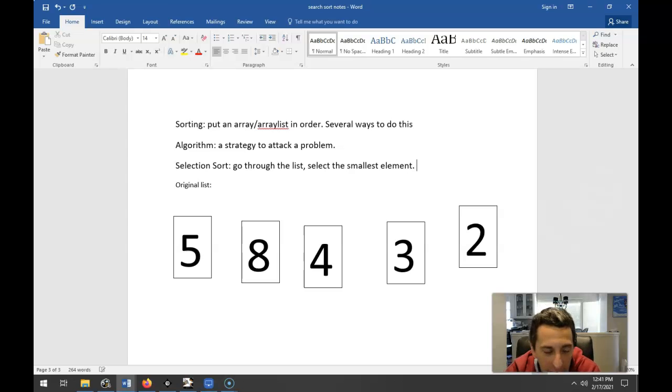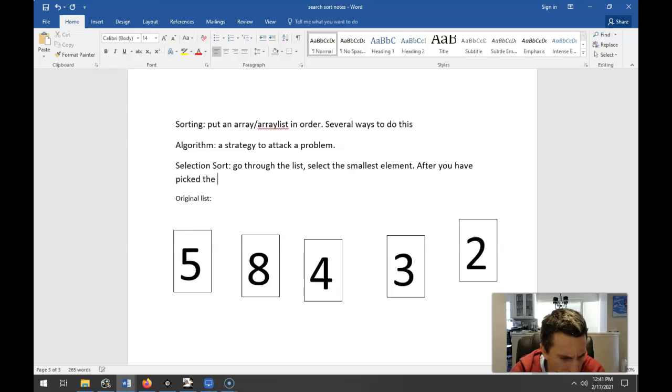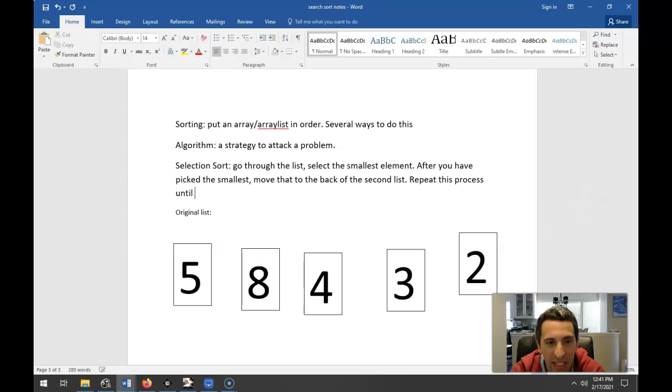And then, after you have picked the smallest element, what I'll do is move that to the back of a second list. And then after I've moved it to the back of that second list, I'm just going to go ahead and repeat this process until my first list is empty.